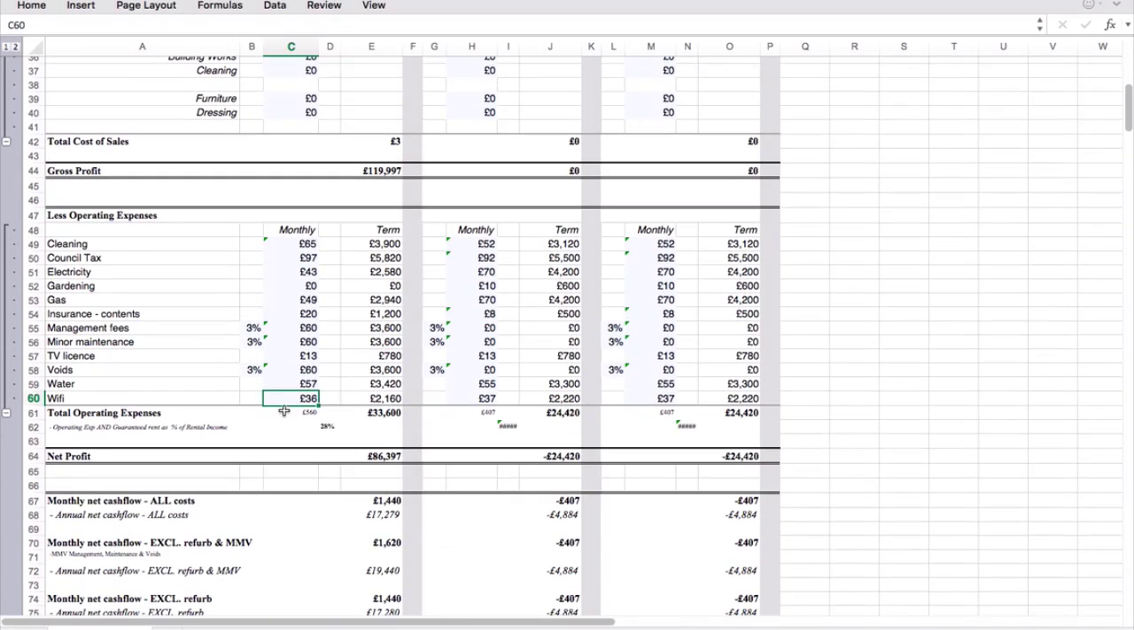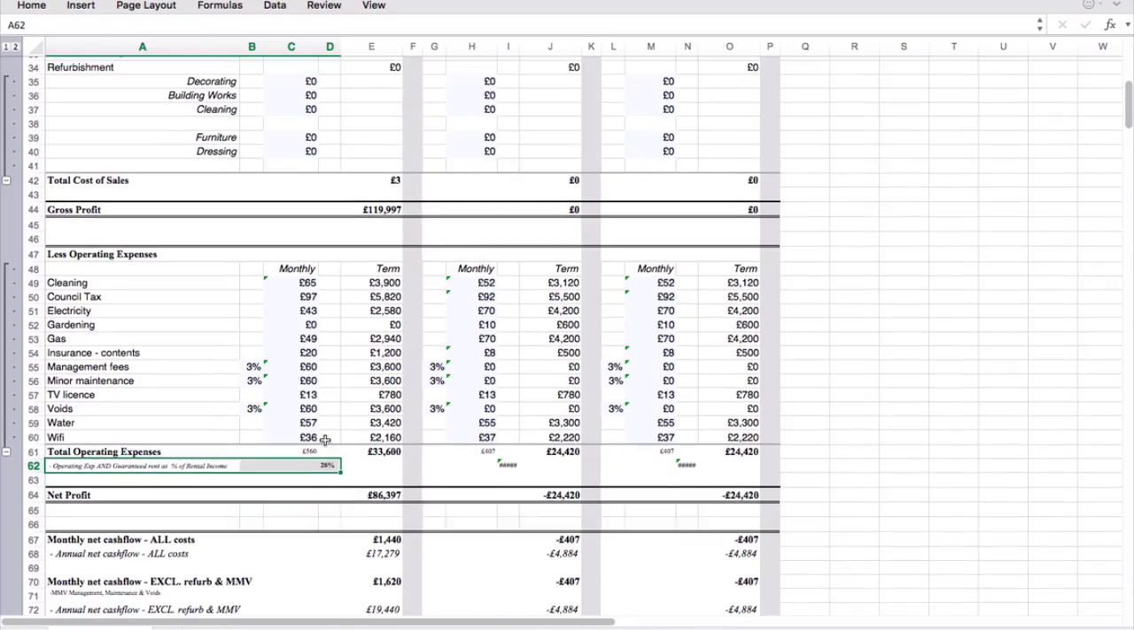I think that's all quite self-explanatory. We've got the total operating expenses £560. And we've got this figure here, which is the operating expenditure and guaranteed rent as a percentage of the rental income. So we haven't got the guaranteed rent in yet, and we can see that of the total rent, it costs 28% of the total rent to run this property.